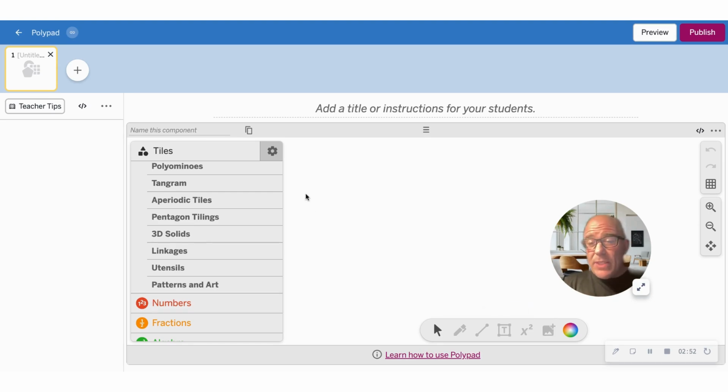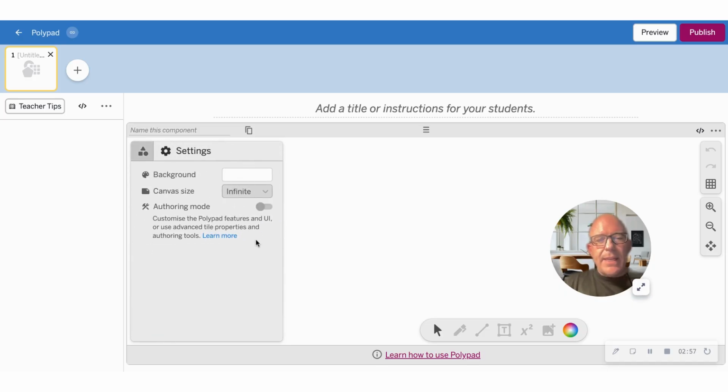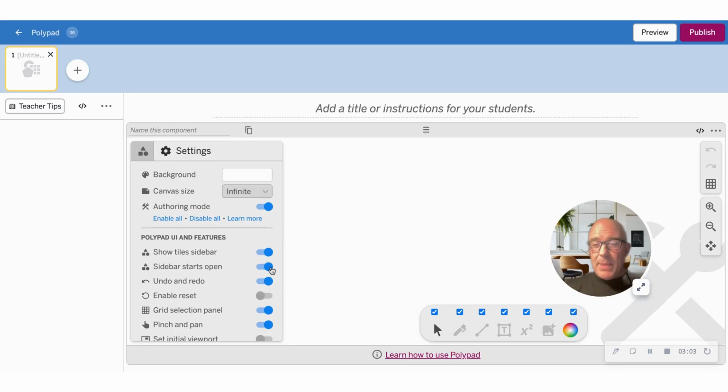So to enter into authoring mode, it is this gear right here. If I click the gear, notice we've got something called authoring mode. We click this button and suddenly I'm inside authoring mode. And notice I've got all these different toggles and all these different checks. This is what allows you to turn stuff off or on. And so I'm going to do that. I'm going to turn some stuff off.